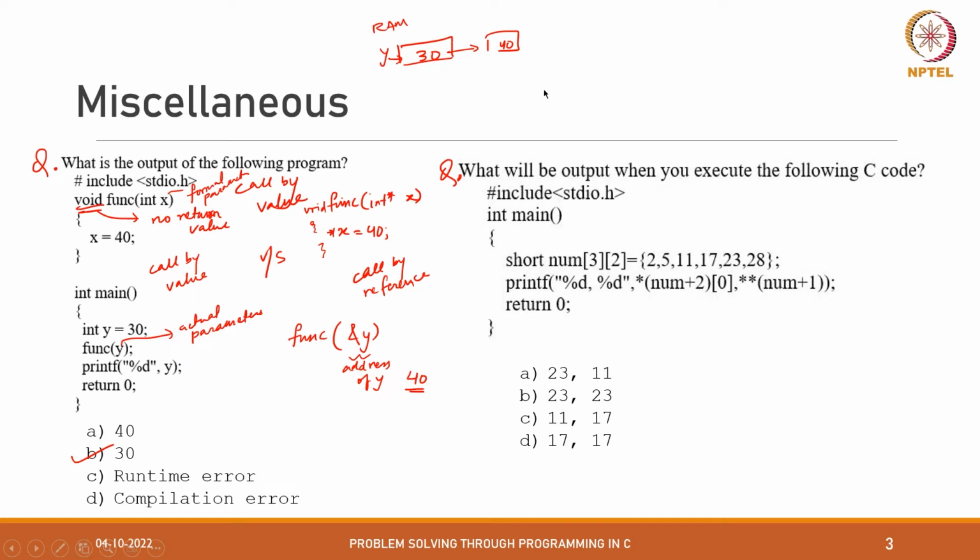If you have any questions, you can just write it in the chat box, or you can unmute and ask. Okay, so let's go to the next question.